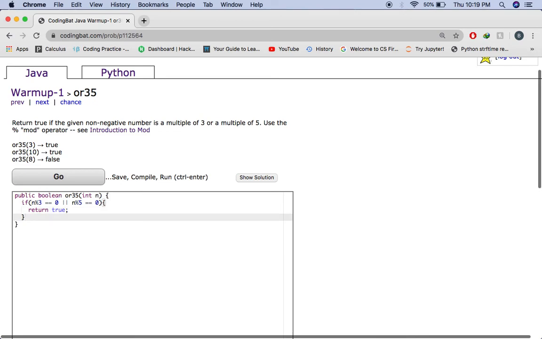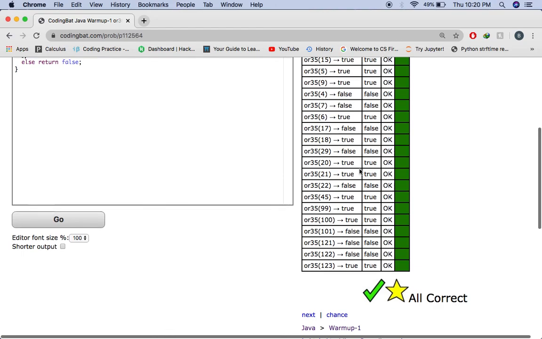Now else return false, because if the remainder is not equal to 0, like in this case, we have to make sure to return false. So only if the remainder is 0 when we divide n by 3 or 5, then we can return true. And we have to return false vice versa. So that is our solution, and looks like it worked for all of them.